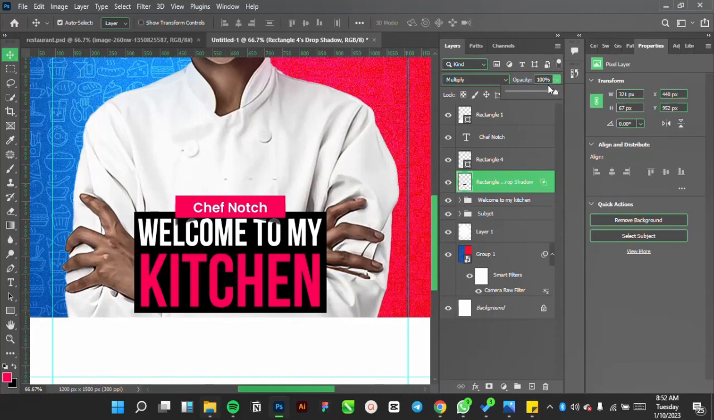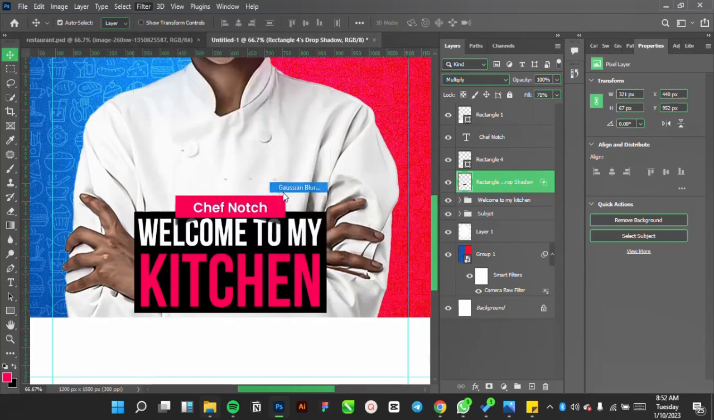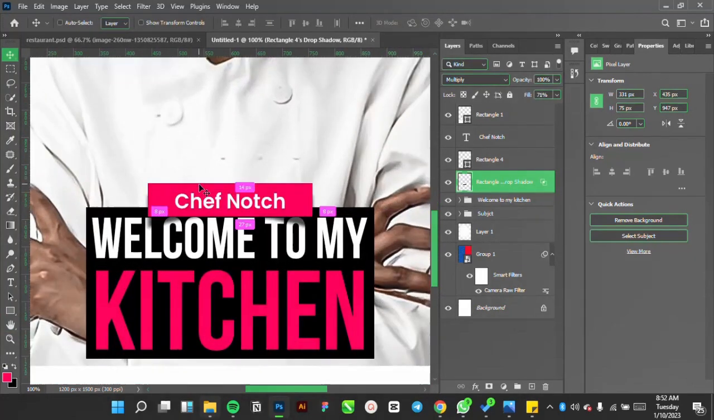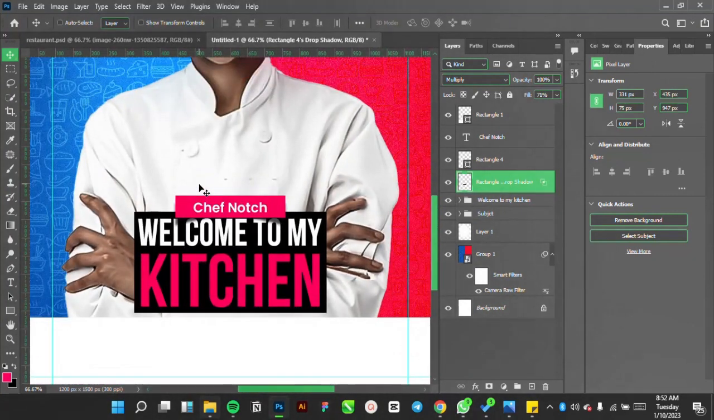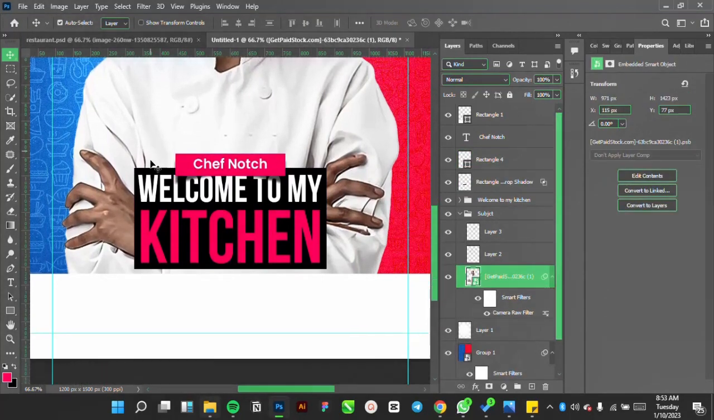We'll just reduce the opacity. No, let's leave the opacity, then let us add a little bit of blur, Gaussian blur. Okay, I think with this we are good to go. Okay, so we have achieved that.